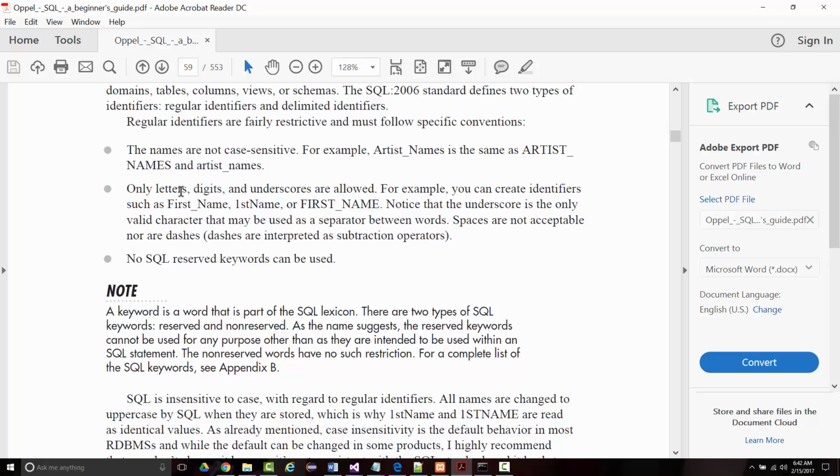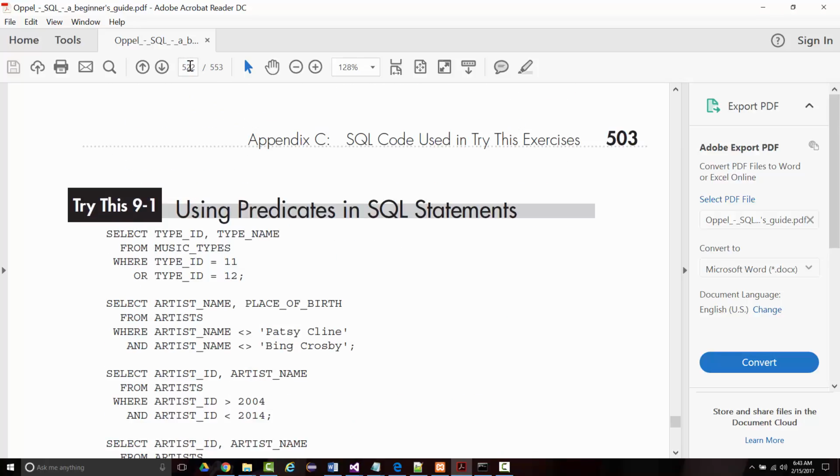But as they say, artist names like this is identical to artist names like this, which is identical to artist names like this, etc. Your identifiers, you can only use letters, digits, and the underscore character. All right? There's letters only with an underscore, there's letters and digits, and again, there's letters with an underscore. You also cannot use reserved words or keywords. Okay? And I'm on page 59, but I'm going to jump all the way up to about page 522.